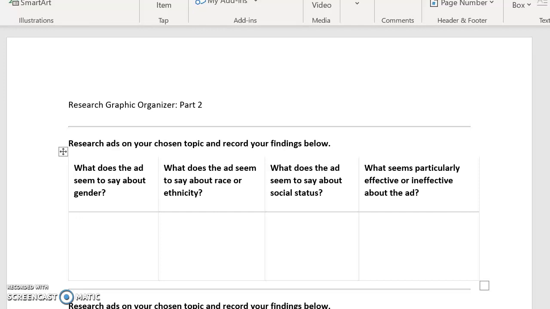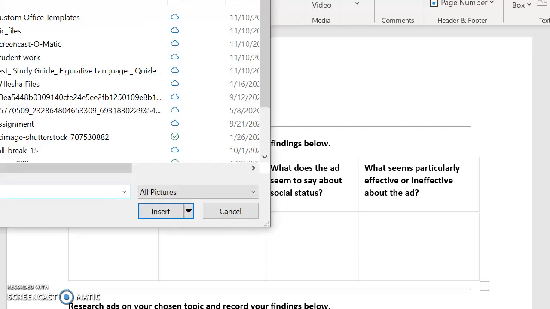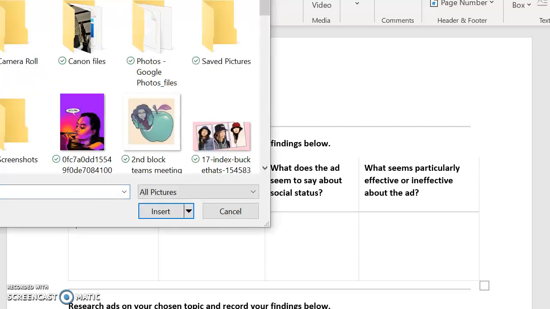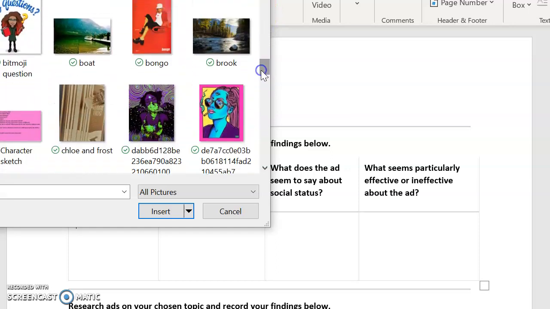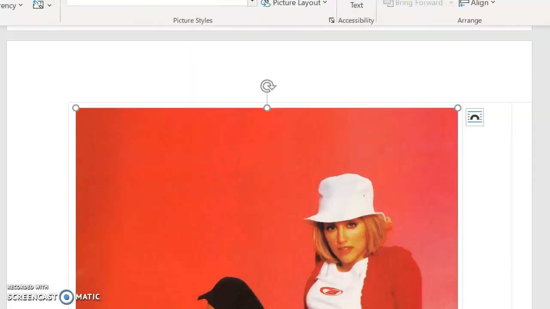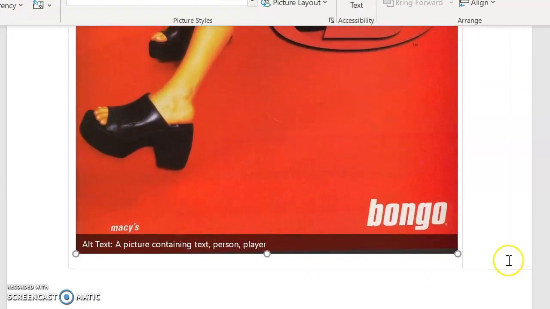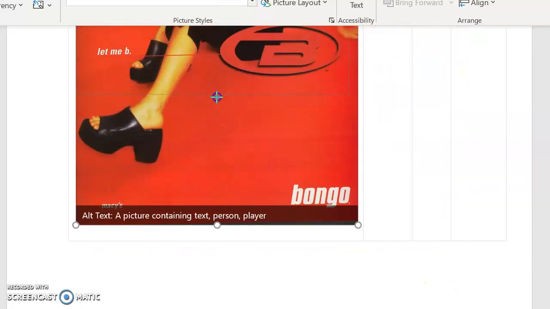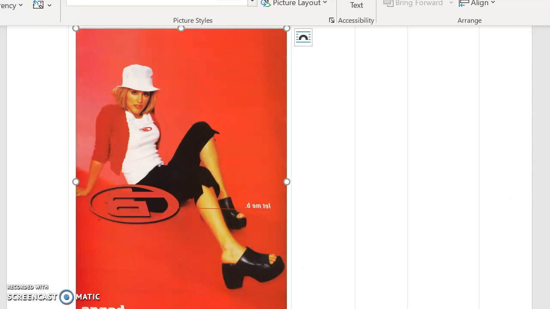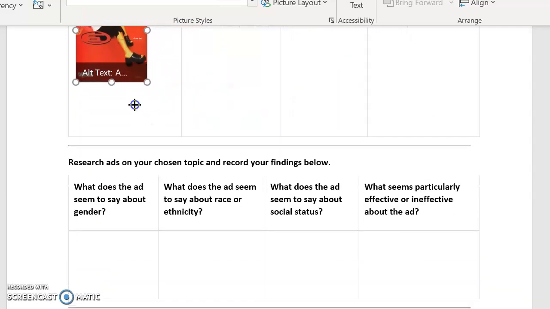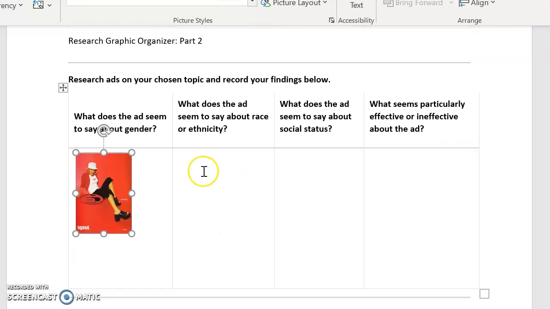So I'm going to go to insert at the top. I'm going to hit pictures. I'm going to go to my pictures. Let's do the bongo one first. Insert that. Now you're going to have to make it smaller by dragging these. Keep dragging it until it's small and it fits in that box, right?